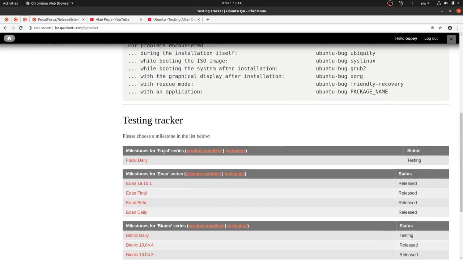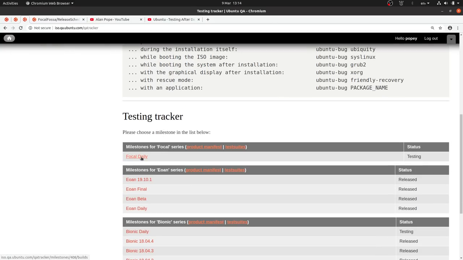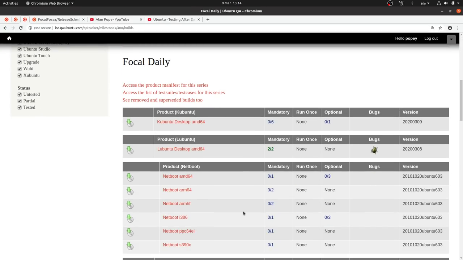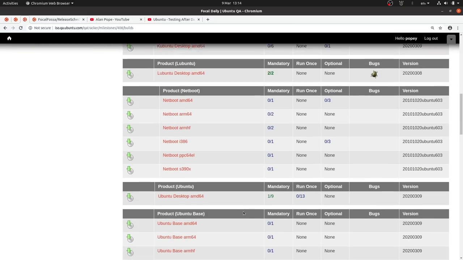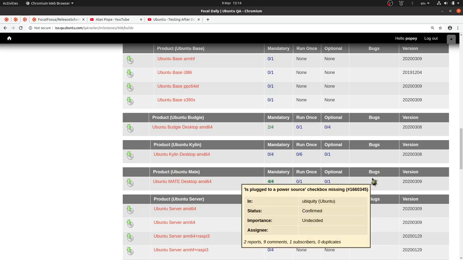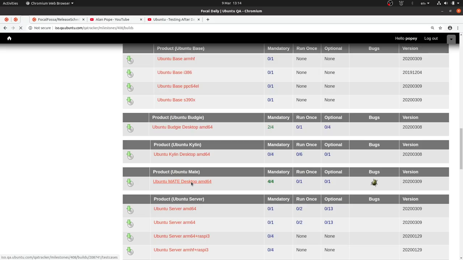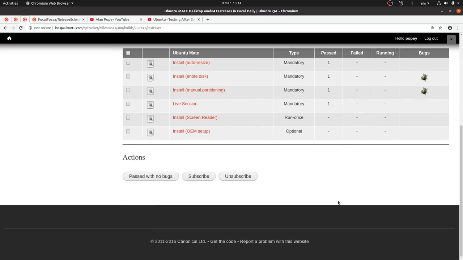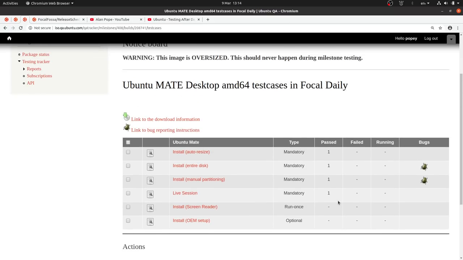And if you scroll down to Focal Daily, and then whichever flavor your own personal random number generator has picked out, so here I've got Ubuntu MATE. Oh, look, looks like four of the QA tests have been done and a bug was found. There's a checkbox missing for whether you're plugged into the power source. So all we do is we click on this and you can see that somebody has already done these tests, which is super awesome. But I'm going to do them anyway.